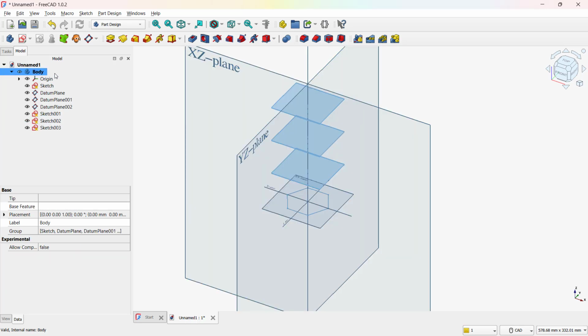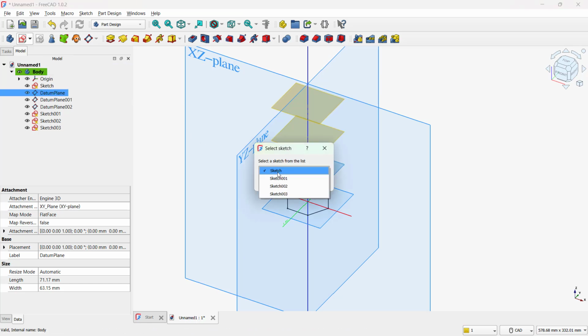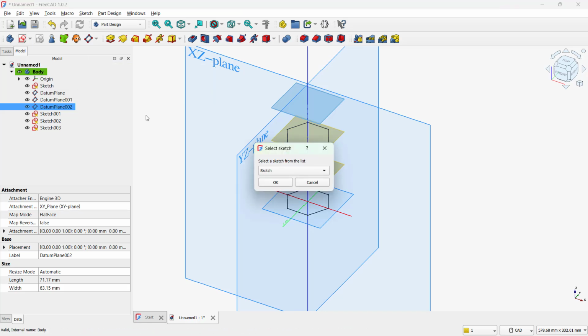To attach sketches to planes, select a plane first. Go to the toolbar and click on Attach a Sketch. A dialog box appears. Select the sketch you want to attach from the drop-down list and confirm it. You can now see the sketch attached to the selected plane in the graphics area. Repeat this process for the remaining planes and sketches. Once done, you'll see all three sketches aligned on their respective planes.